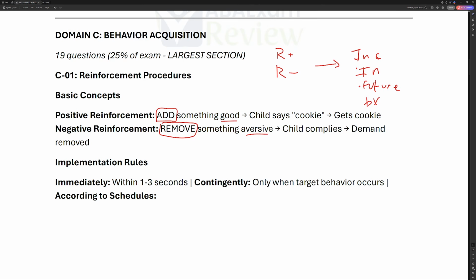So let's say we have child says cookie. The consequence is gets cookie. In the future, if the child says cookie more, it's reinforcement. Child complies, demand removed. In the future, if child complies more, reinforcement. You get the idea. Reinforcement always increases behavior. If not, it's not reinforcement.